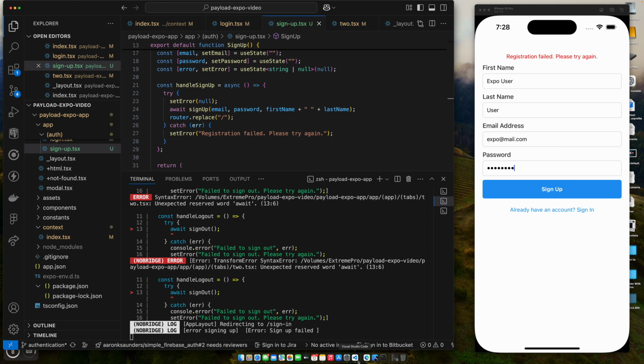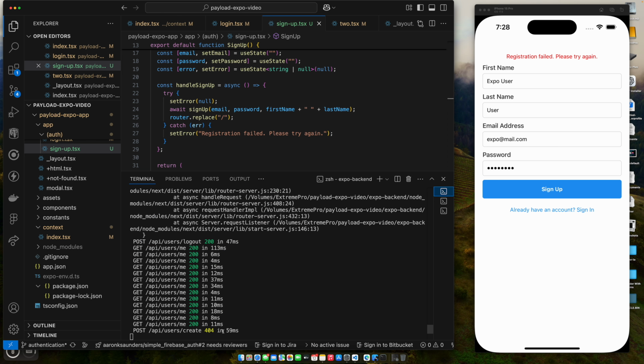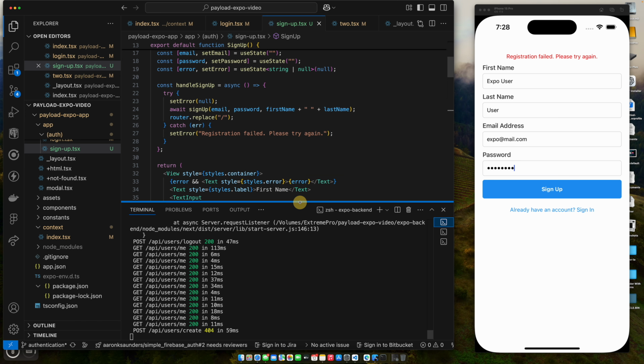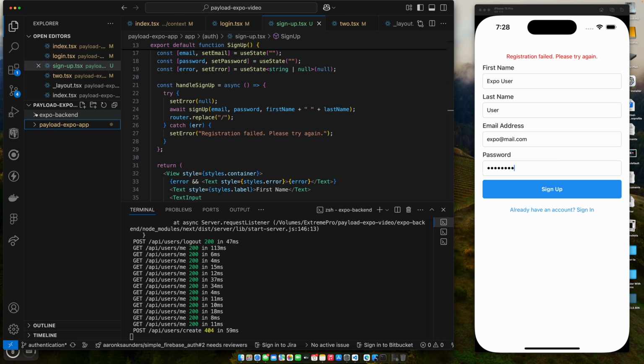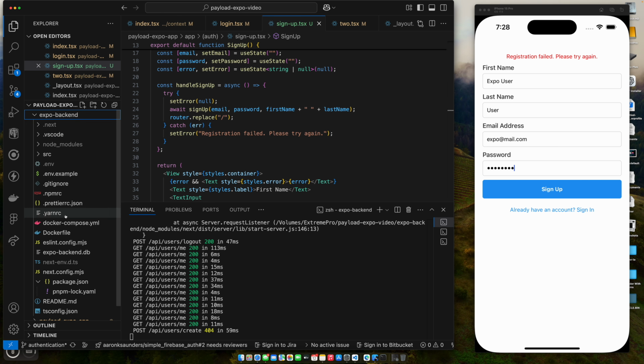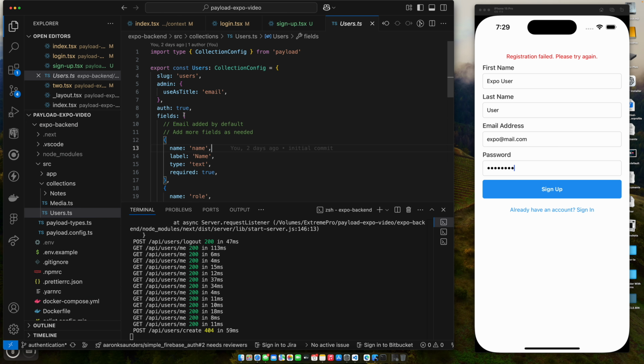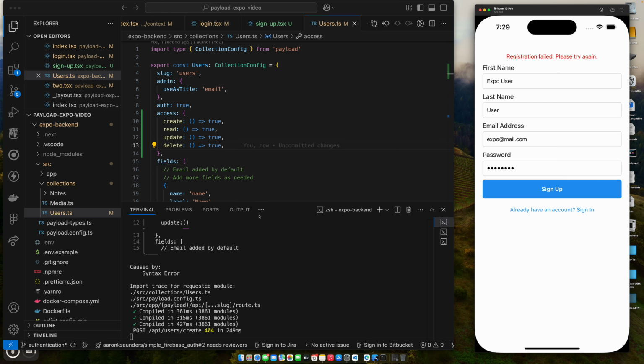Let's see if we got an error on the console. Post API users create, got a 404. We're back to our access rules. So now let's go back to our backend and look at our access rules. We don't have our access rules here, so let's put them in there. So do I read, write, true? Everybody's true. All right, let me try and restart my server.